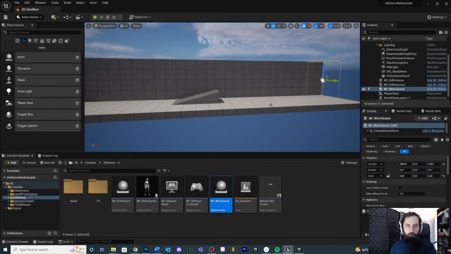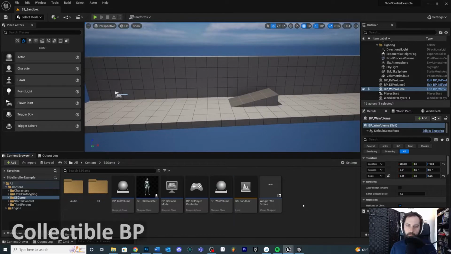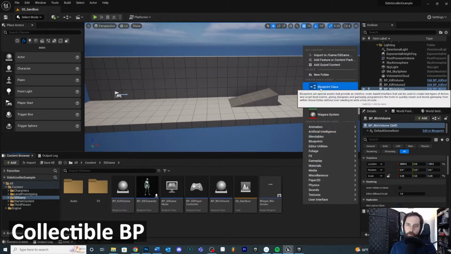So the first thing we're going to do is tackle the collectibles themselves. And then once we get that functionality, we're going to do the UI system that will display the count at the top. First step is right-click, create a new blueprint class.